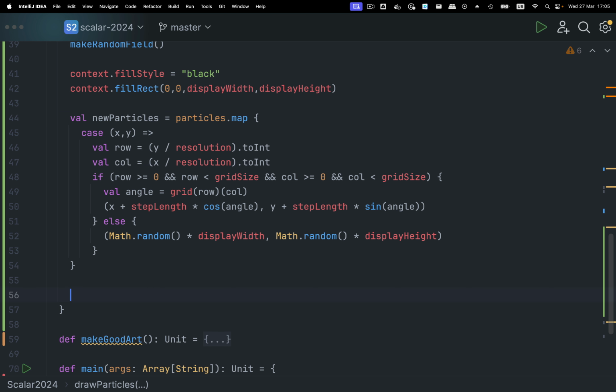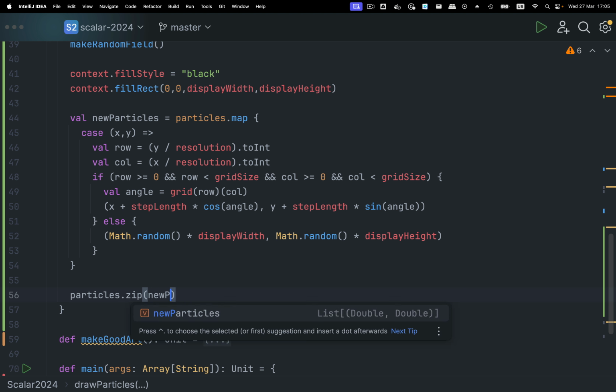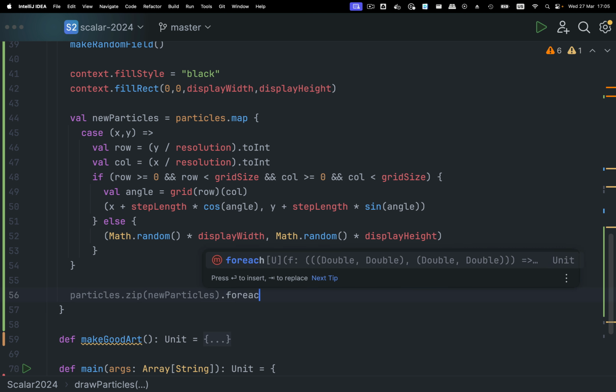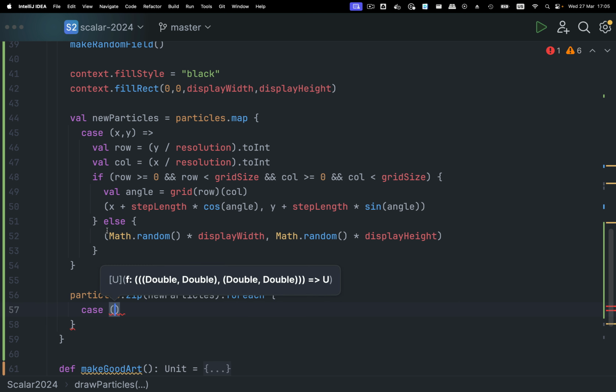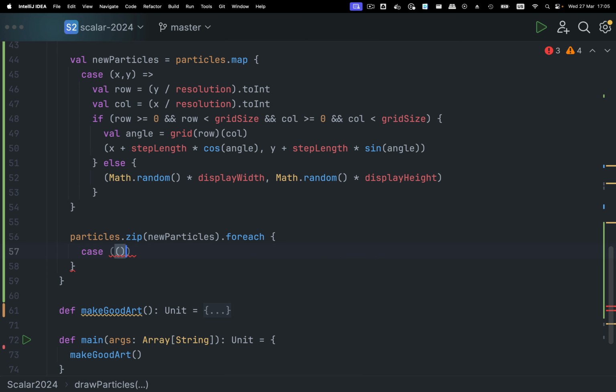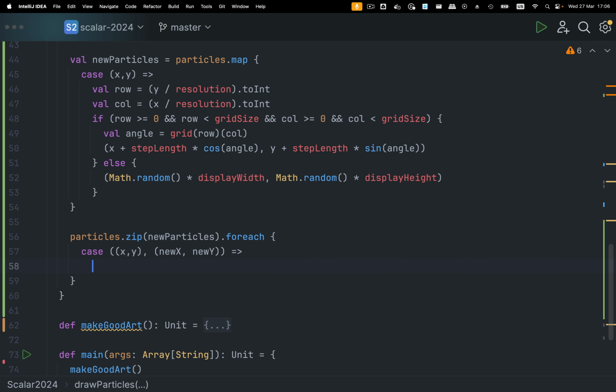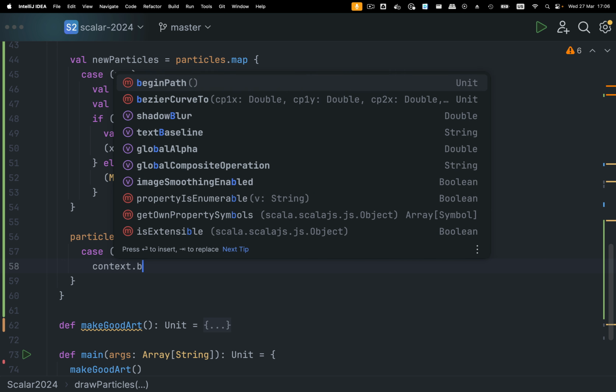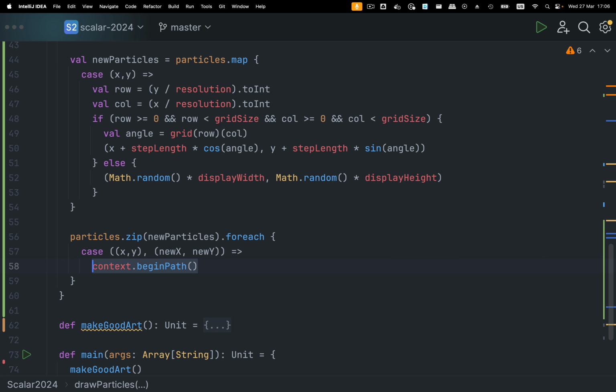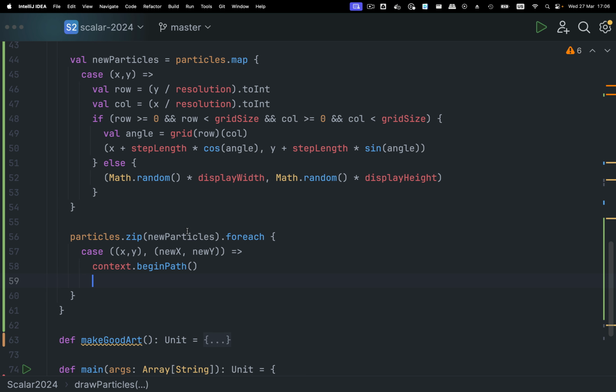Okay, so what I'm going to do now is draw a line between the particle and the new particle. So I'm going to say particles zip new particles, and then for each, I'm going to have a case for a nested tuple. So I'm going to have x, y, and then new x and new y. And I'm going to draw a line between these two positions. So I'm going to have context dot begin path, and this is the JavaScript way of drawing things on the canvas, and this is mirrored in Scala.js.